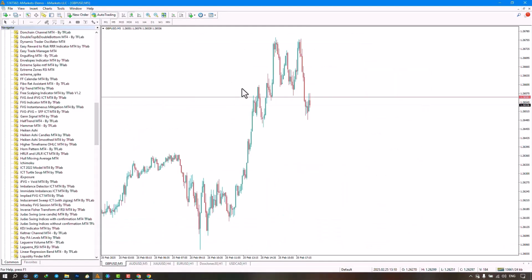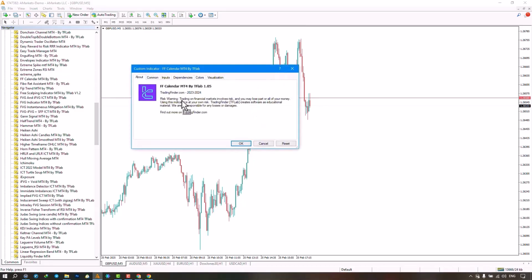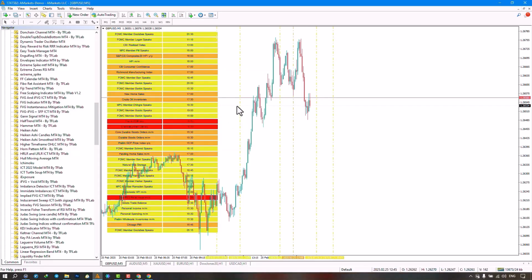We select the indicator file from the Navigator section and execute the indicator by clicking the file on the chart. Just make sure that the Allow DLL Imports option is enabled in the Comments section, and then click the Confirm button. Once the indicator is applied to the chart, it automatically connects to the server and displays the economic news related to the currency pair you are on.